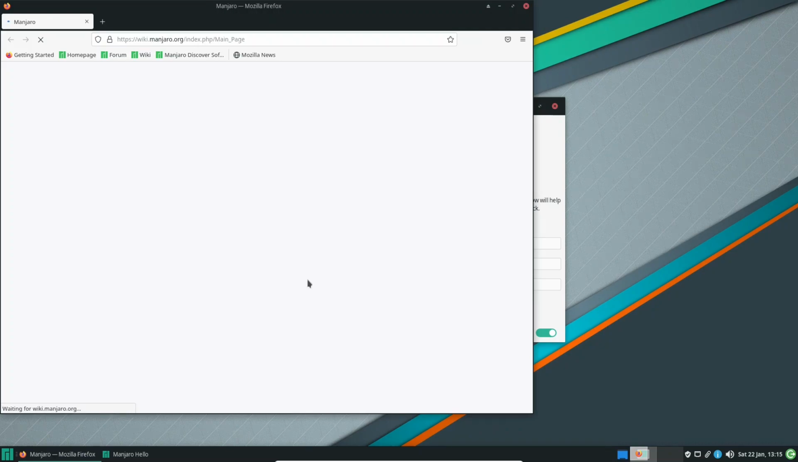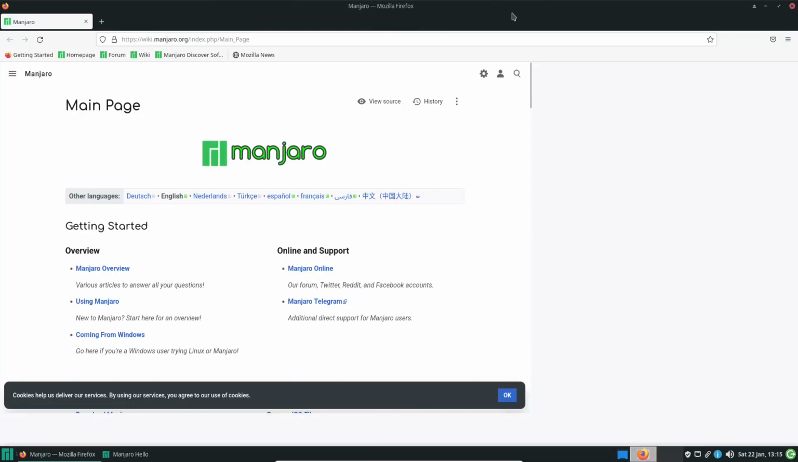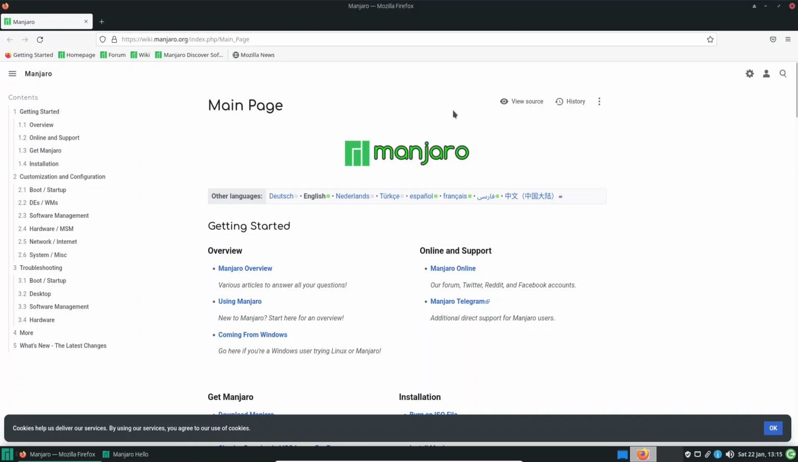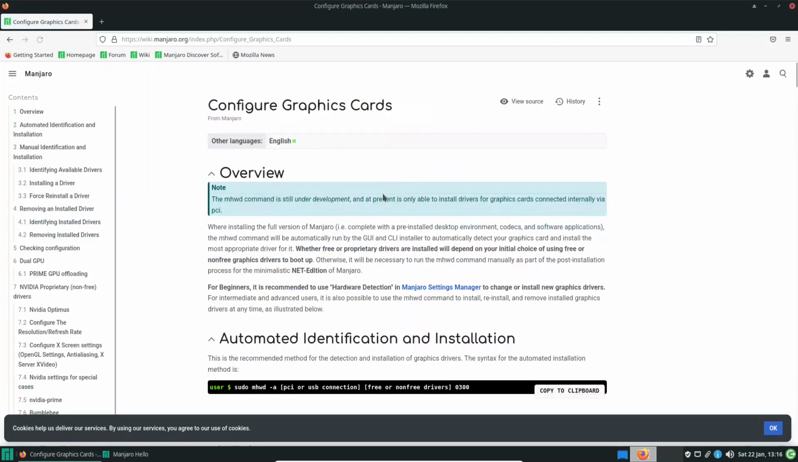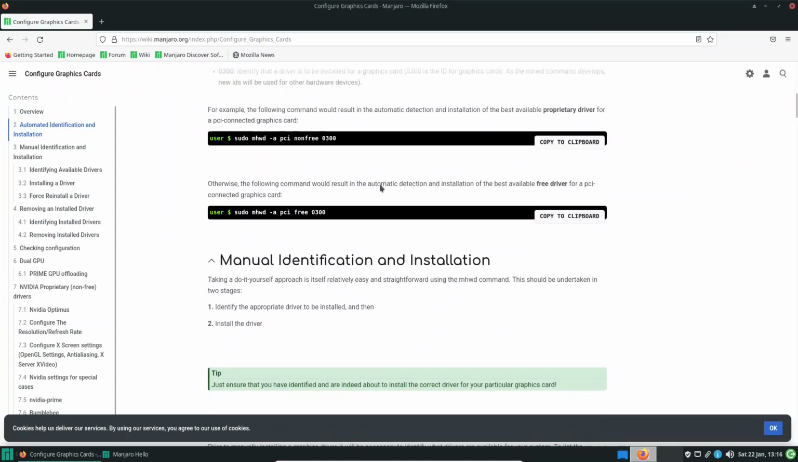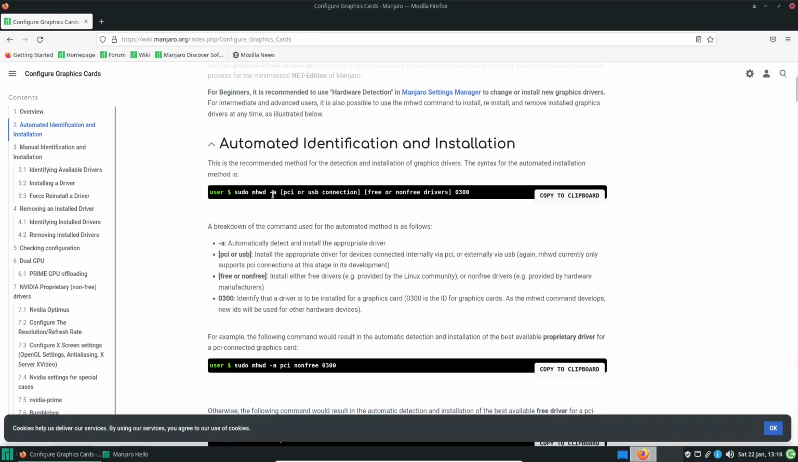And I'm presuming, yes, we're going straight to the web browser. And I do like a wiki. It's always been my sort of go-to place if I just want to find out something really quickly about, I don't know, a particular aspect. So we have a nice menu down on here. Hardware, if we click on that, for instance: the Manjaro settings manager, Manjaro hardware detection, how to configure graphics cards. And it's obviously given you the CLI stuff here, MHWD.